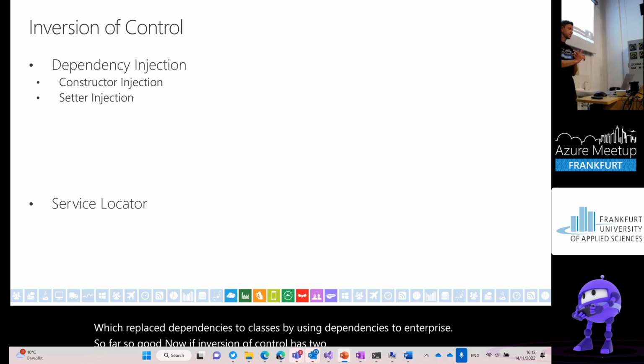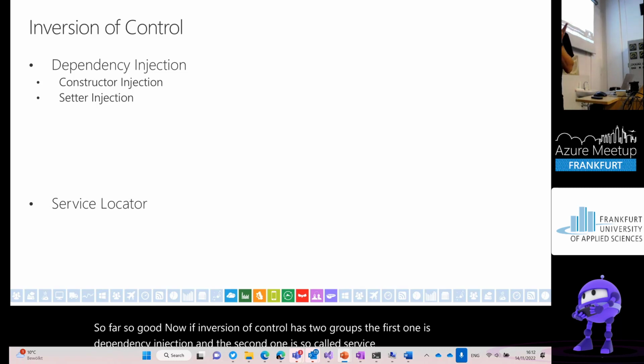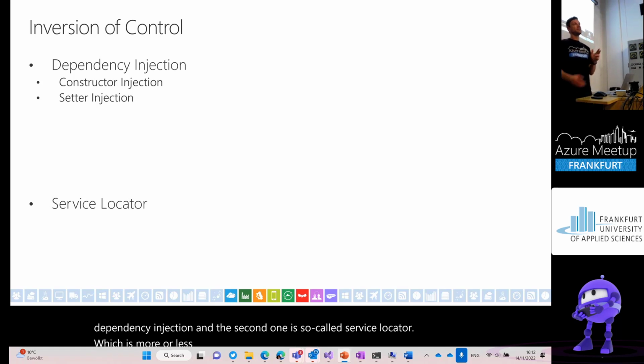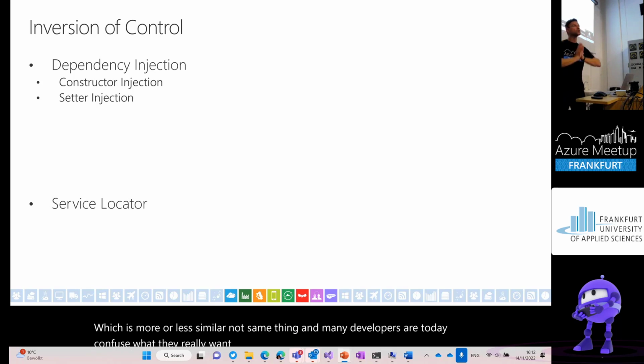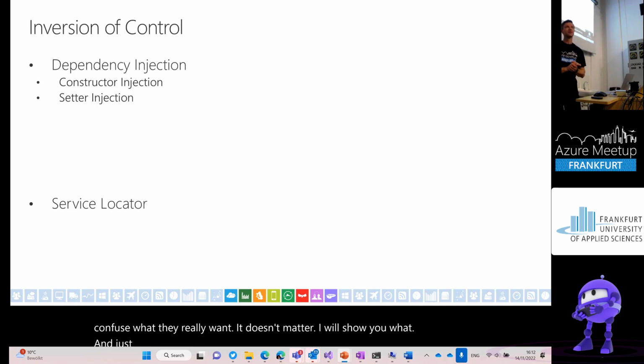The first one is dependency injection, and the second one is the so-called service locator, which is more or less similar, not the same thing, and many developers are today confused about what they really want. It doesn't matter. I will show you what, and choose for you. It doesn't matter how the things are called. If you can use them properly, you are perfectly fine with that.